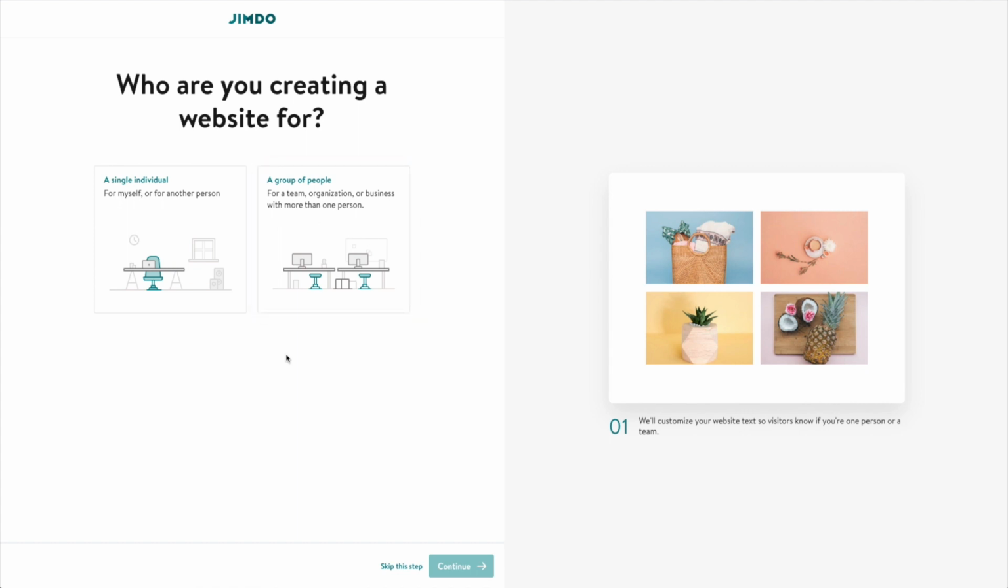For the restaurant website, I think you can actually do either one. If you do it for a group of people, it's going to suggest a page like a Teams page where you might talk about the different people on your team. So that's something that might be important for your restaurant. You might want to select a group of people. I'm going to select a single individual, but either one will work. There really isn't that much of a difference between the two.